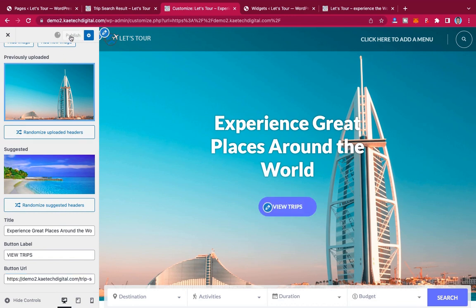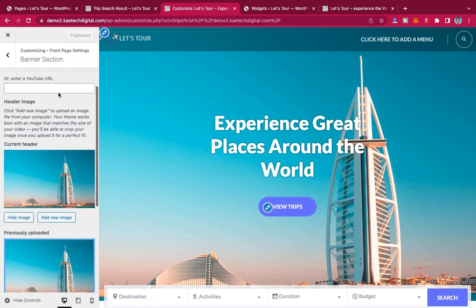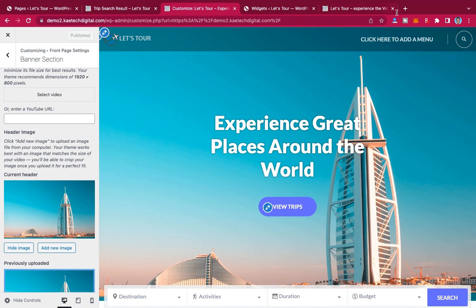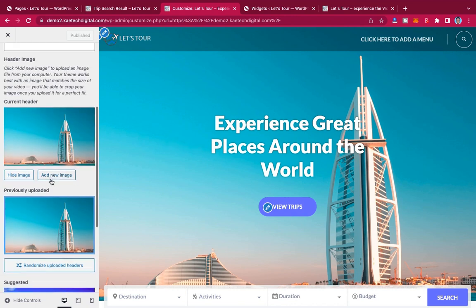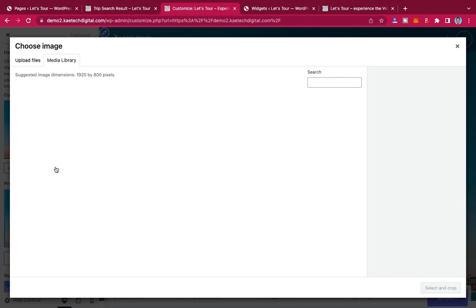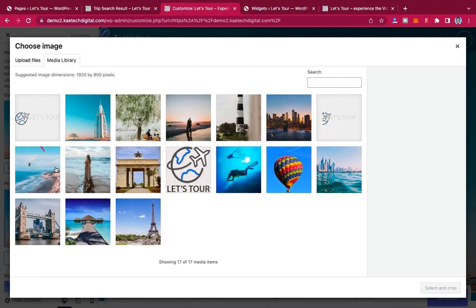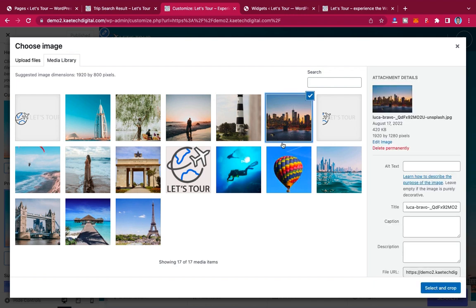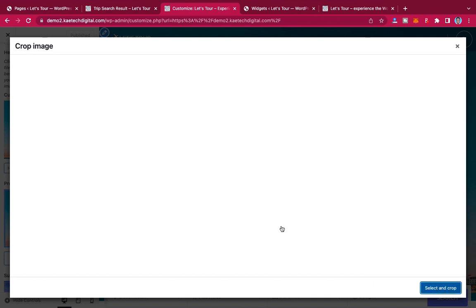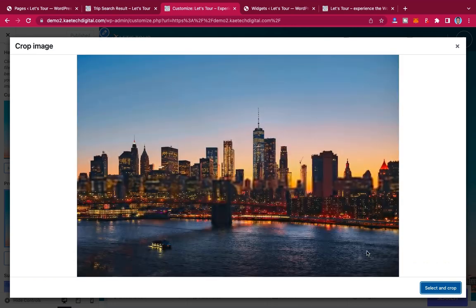Let me just click on publish over here. Now of course, if you want to add a video, you can still do it. So you can use video instead of the picture. And then you can also add more pictures to it, so that it will be changing for you. So you can select more pictures that you want.